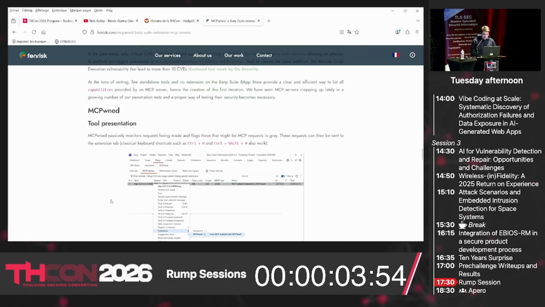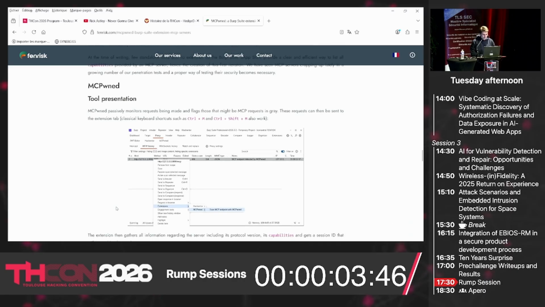So at FenRisk, we developed a Burp Suite extension called MCPwned. The idea is that it lives in the background, and do you see my mouse? Yes. And whenever it sees some request that looks like MCP, because MCP has a specific way of using JSON RPC to communicate, it will flag it for you so that you can send it to the MCP tab, which you can see right here.